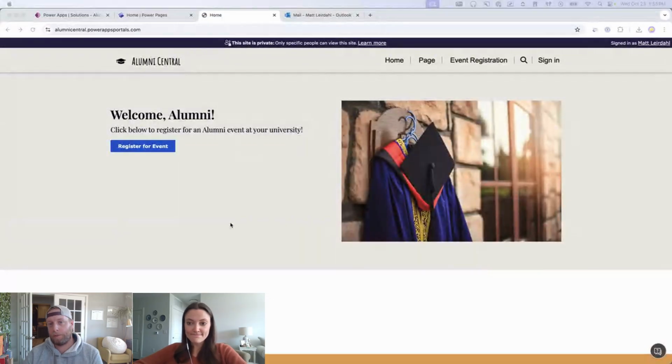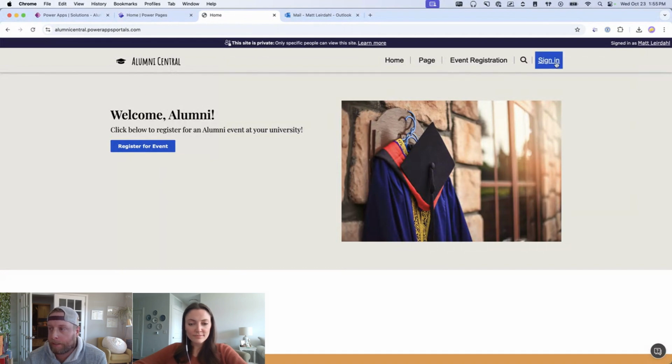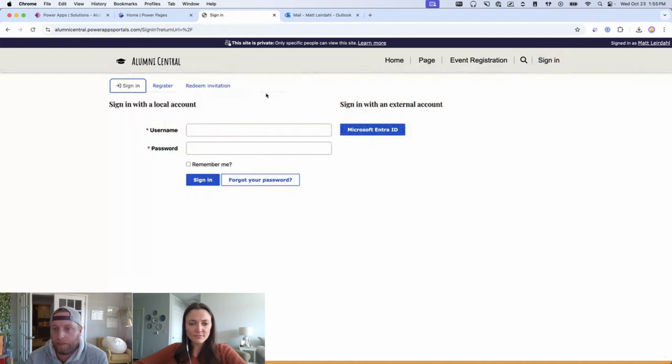So what we'll do here is we'll just pick up where we left off last time when we were creating our Alumni Central website. If everyone saw the previous video, Haley created the register for event and some additional functionality around that. But we're going to look at some of the registration sign-in functions at this point. We're going to click this sign-in button on the top right. This brings us to our default web page, where it allows us to either sign in if we already have an account, register for an account, or redeem an invitation that someone may have sent us.